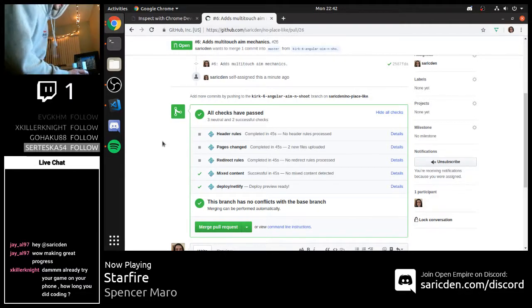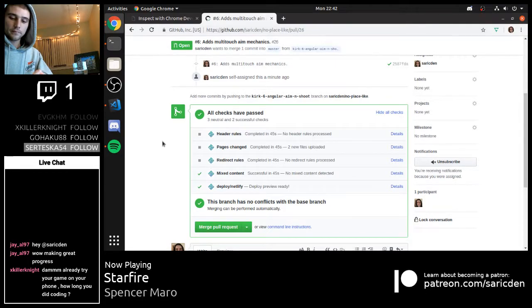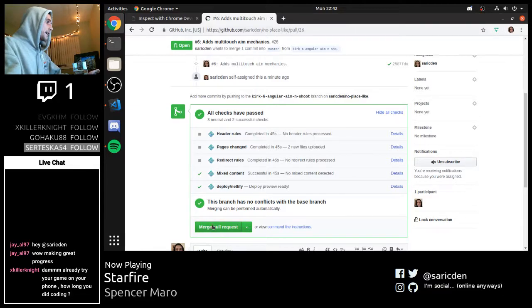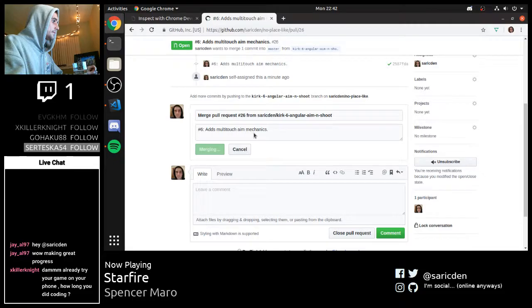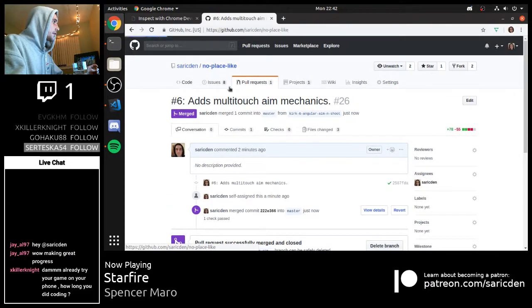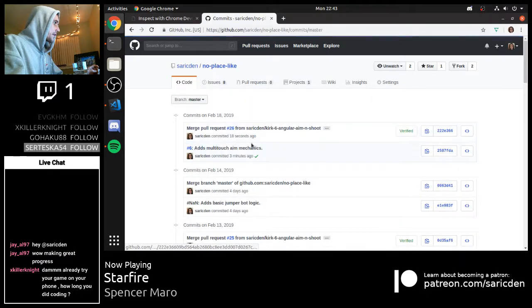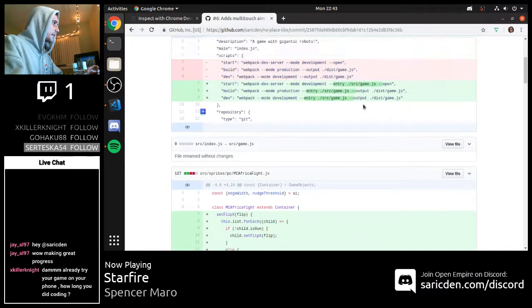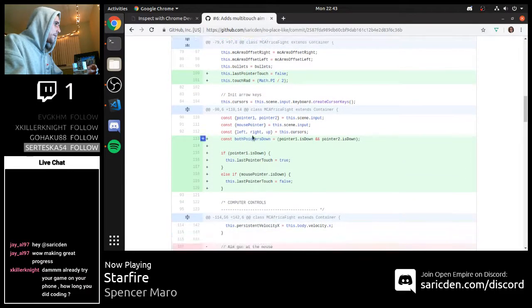All right, how'd they do? Completed in 45 seconds, successful. They all passed, no failures. So let's go right ahead, merge that into master, confirm merge. Successfully merged and closed. Actually, let's keep the branch for now, because we're going to keep working on it. Let's check that it made it into master. Merge pull request 26 from angular aim and shoot, and there it is. Number 6 adds multi-touch aim mechanics. And also renames it to game.js, but whatever. Minor detail.